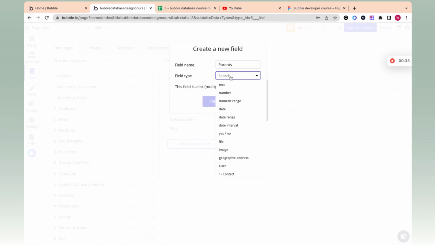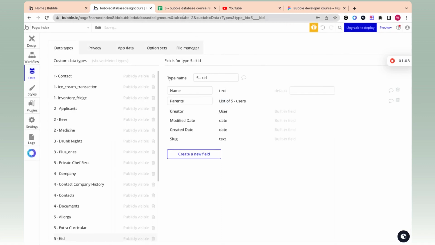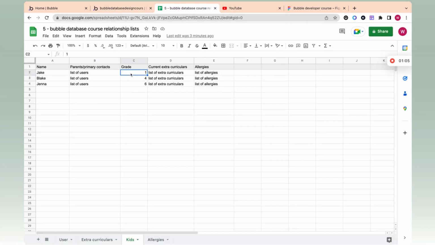So let's call this parents, and let's reference the user table, because that's the table we created in this video and part of the app. Each kid doesn't have just one parent. They have a list of parents, right? 2 parents, 3 parents. Any more than one is a list. So over here, we can check this box, and that way we can save multiple parents to a specific kid. Awesome.